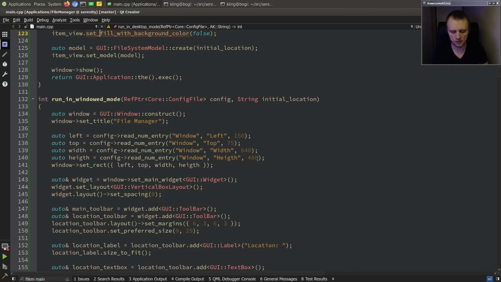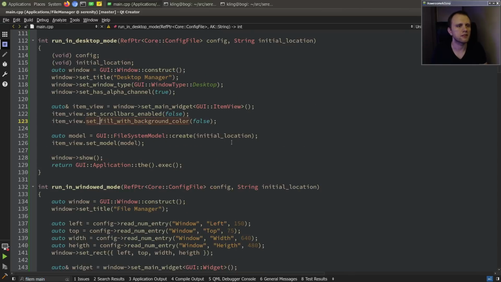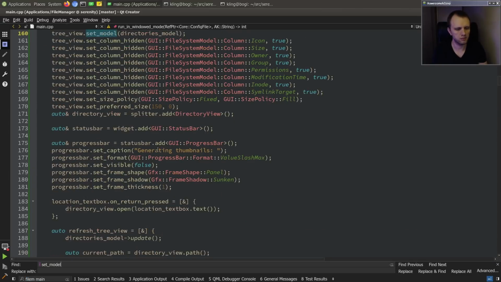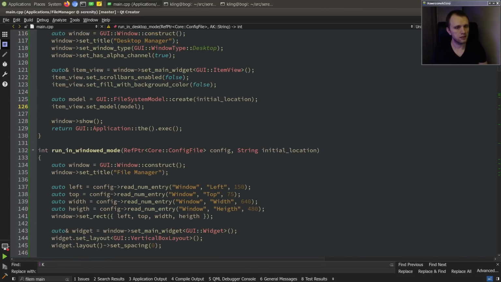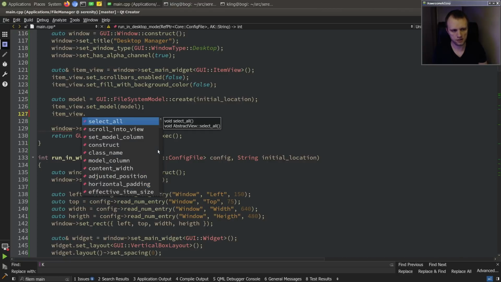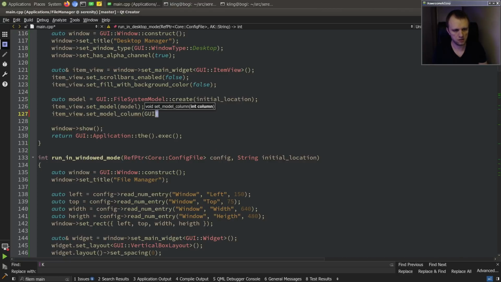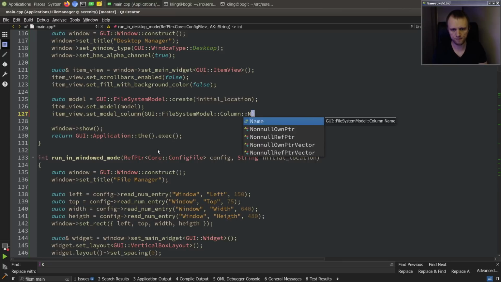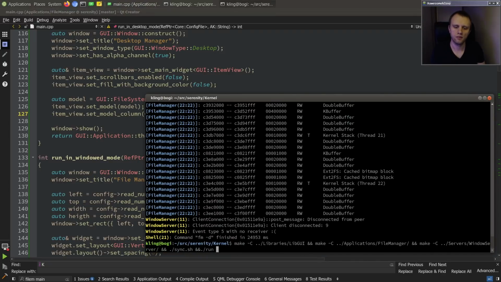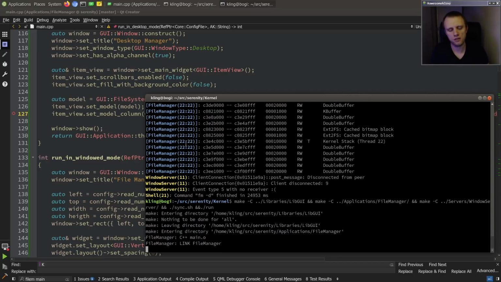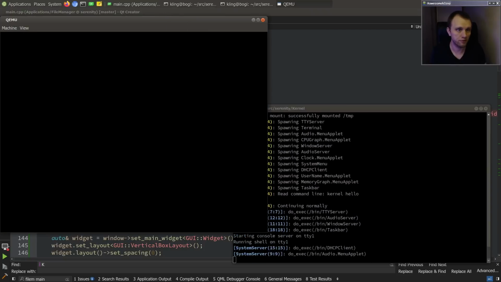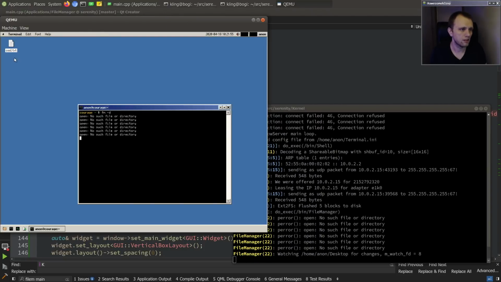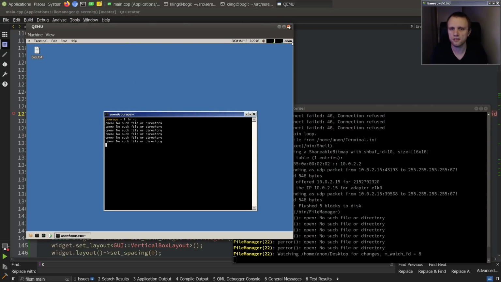So let's see. Oh, right, the icon says GUI icon. That looks really weird, so let's fix that. That's gonna be the model column. We have to tell it to use the right model column to display the text. So set model column is GUI file system model column name. That should give us the name as the icon title, name of the file. Look at that, it's cool.txt. Man, we are going places here.